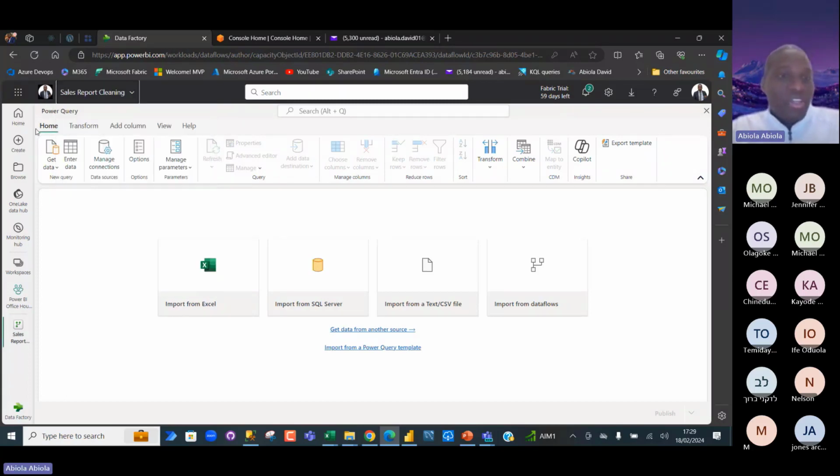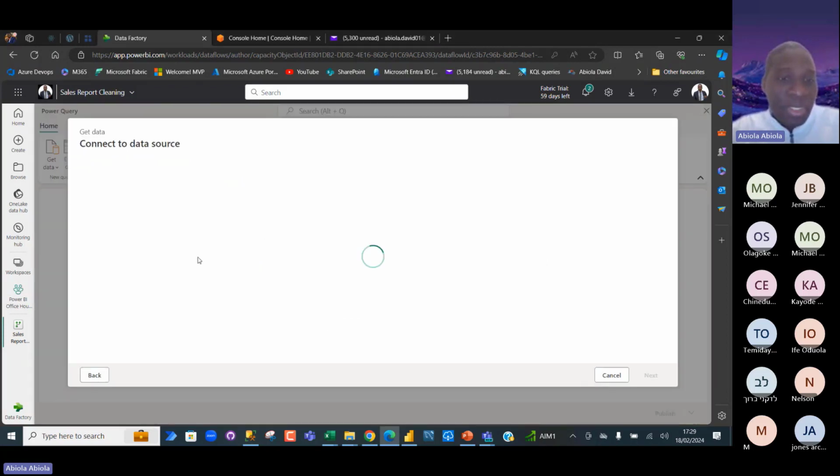Okay, so just click enter to commit, and then we can easily get data from an Excel workbook, from SQL Server, which I'm going to cover later, even from a comma separated value or text file, or even pipe. And of course, we can import data from dataflows. So I actually want to get data from Excel. So I'm going to click on this.